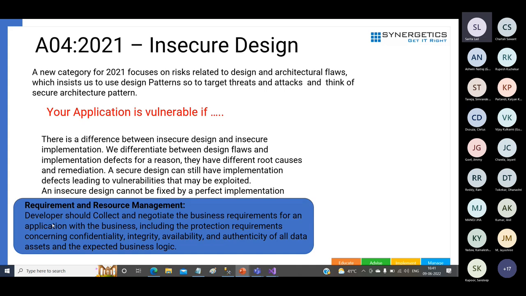So what are the requirements for that? The developer should collect and negotiate the business requirements for an application with the business, including the protection requirements. So what kind of protection for which kind of data the business requires, that is to be discussed, and requirements should be taken. And for the integrity of the data, availability of data, everything should be taken at the first step, and then only you have to decide the design of your application.